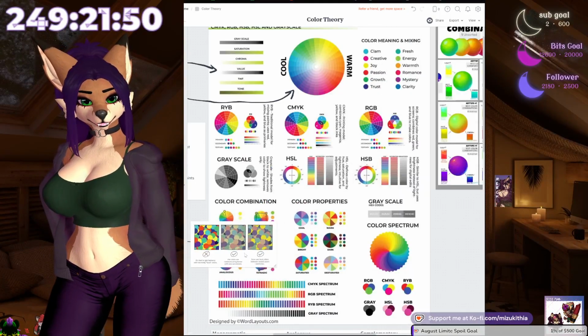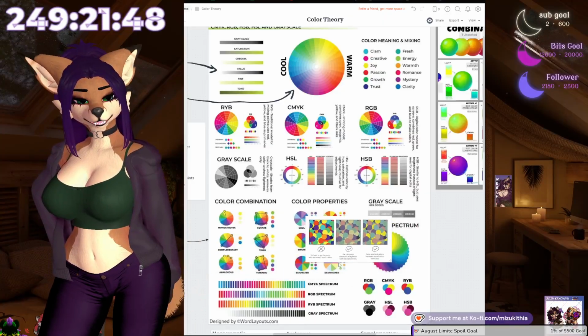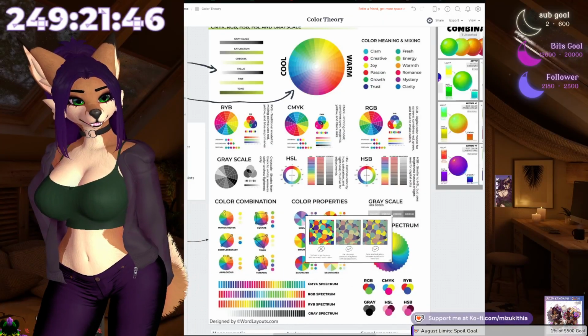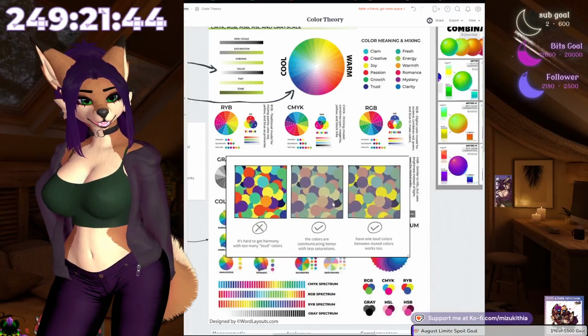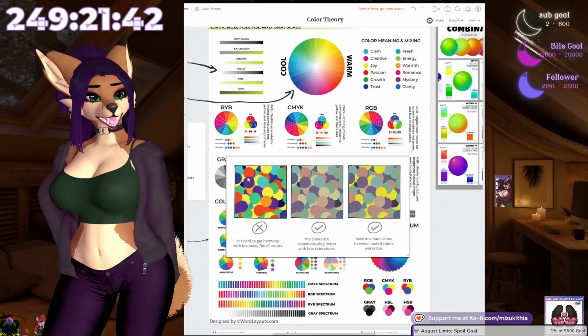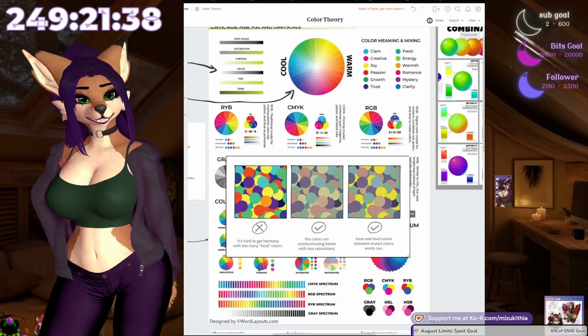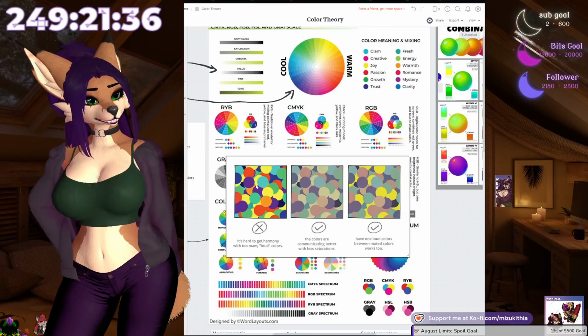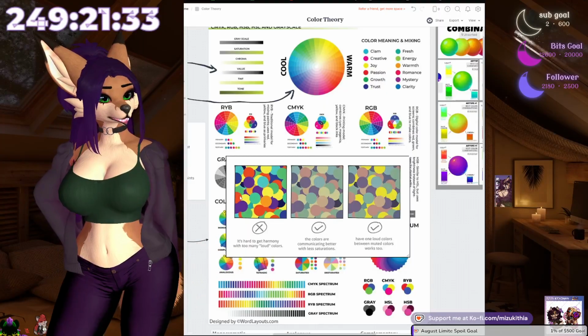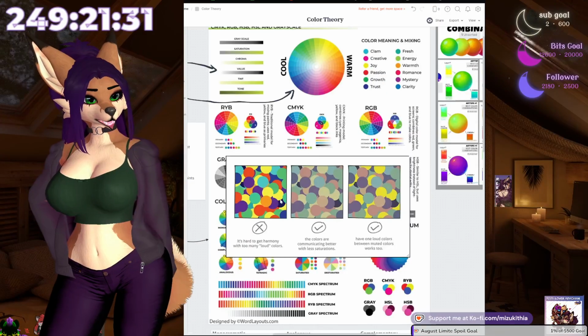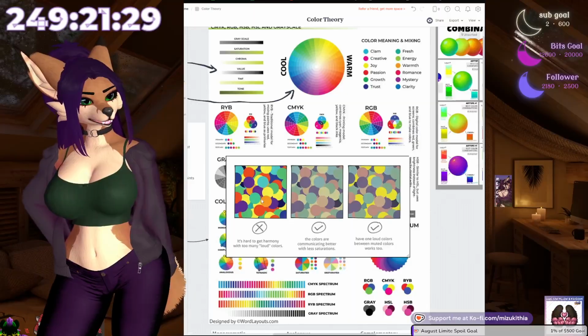I'm pulling out something here. As you can see, if you have an art piece that is all these colors, you will lose the focus. There are too many colors. So where do you look on this art piece?